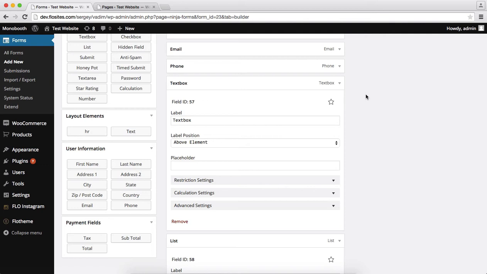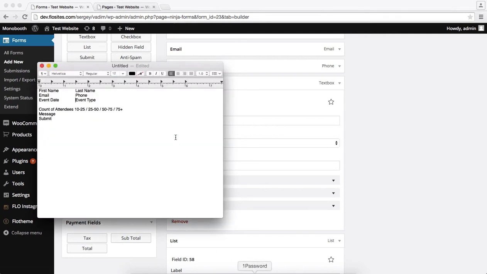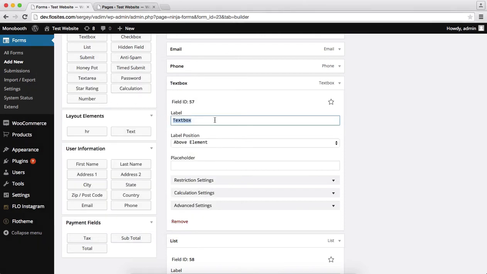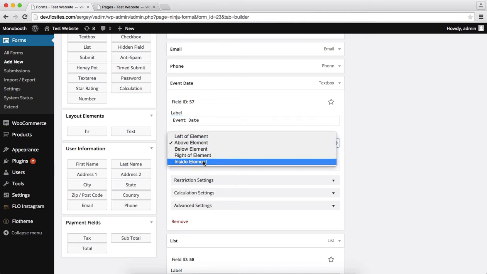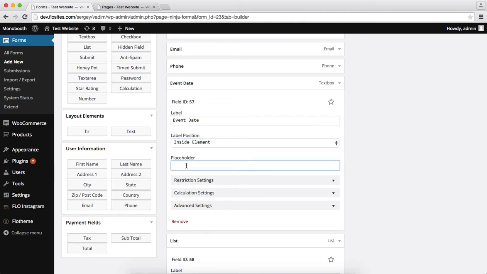Okay, so we've now added our email and phone number. Next, what we have planned here is to add event date and event type. So for event date, let's go ahead and type this in. Event date. This will be inside element, and then we'll type in select event date. This would be better.